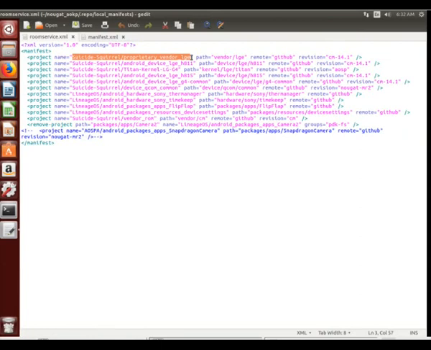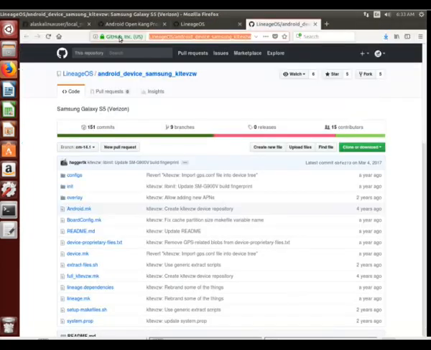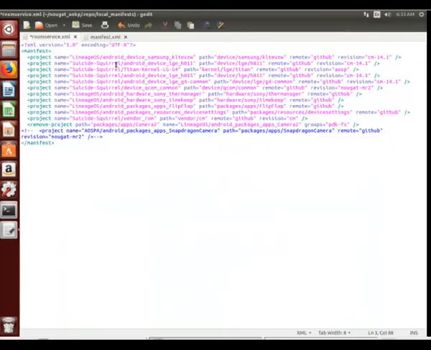So if we change this first part, the name, that's where it's going to get it from, to Lineage OS, Android device, Samsung, KLTEVZW. Path, that's where we're going to put it. So we know that Android is for the variant, the Android build folder, device underscore Samsung underscore KLTEVZW. Just change those underscores to be forward slashes and you'll usually be in the right place.